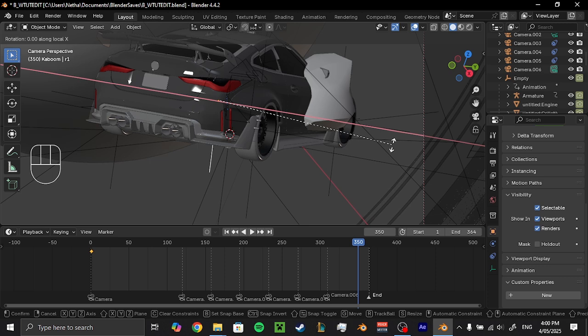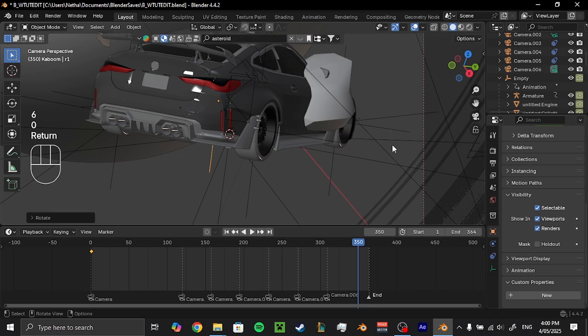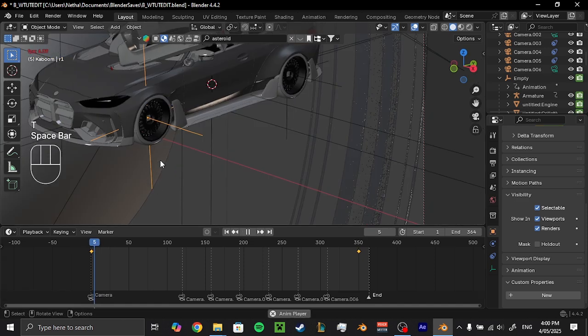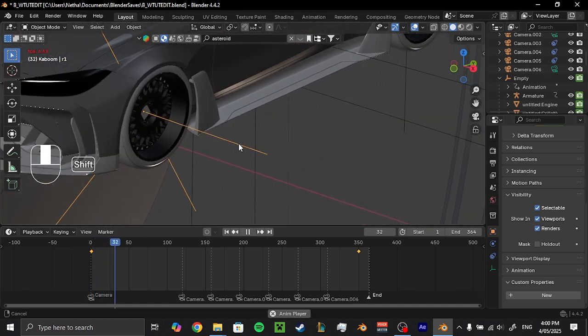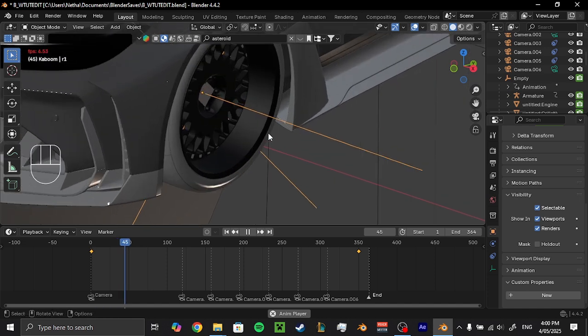After you press R and the axis, type in 360 to make it spin one full rotation. If you play the animation back, the wheel should now rotate smoothly. Do the same process for the other wheels, and if any of them are spinning the wrong direction, just use -360 instead.